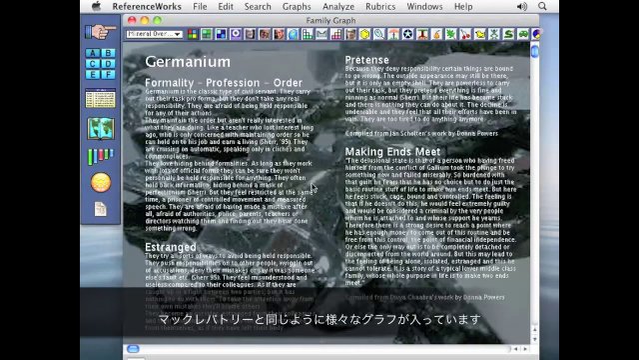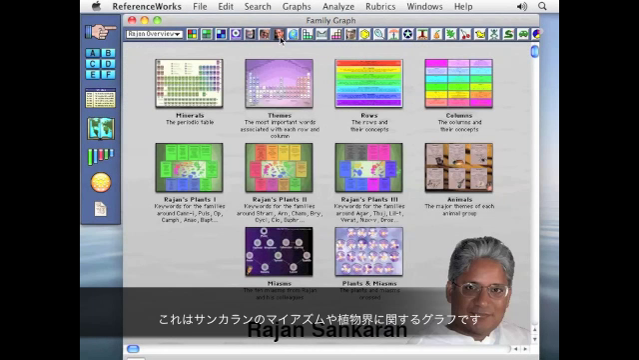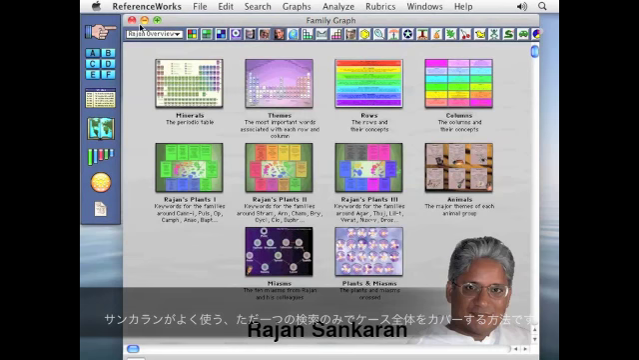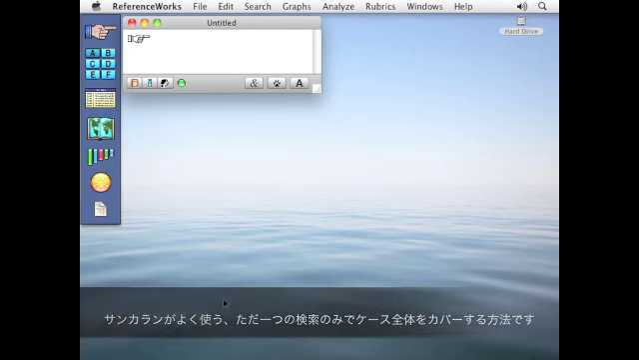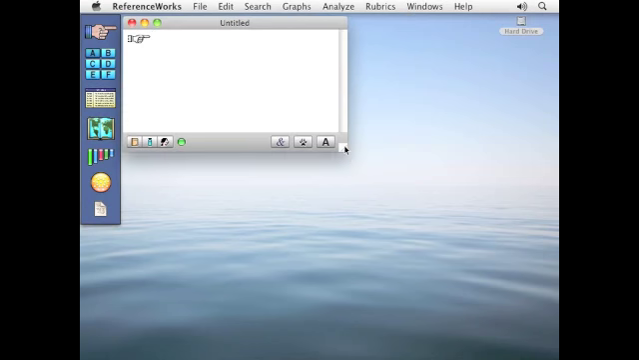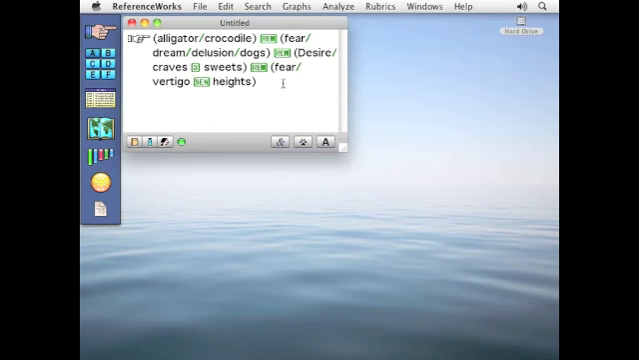ReferenceWorks has the same rich assortment of graphs that we saw in McRepertory. There are some that are specifically for Rajan, like these. His miasms, crossing the plants of the miasms, the animals. One other thing I'd like to show you is how Rajan often creates a single search to cover the whole case. He puts in each of the searches that he saw, but he specifies that they all have to be found within a single remedy. Like this. And then we just search for it.